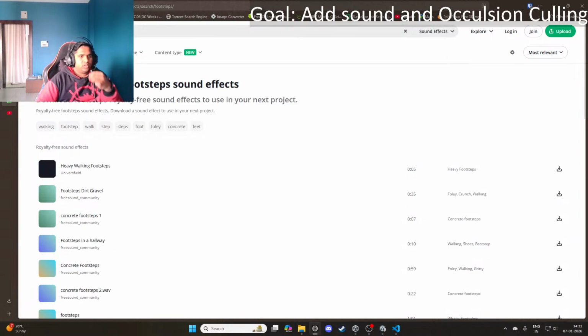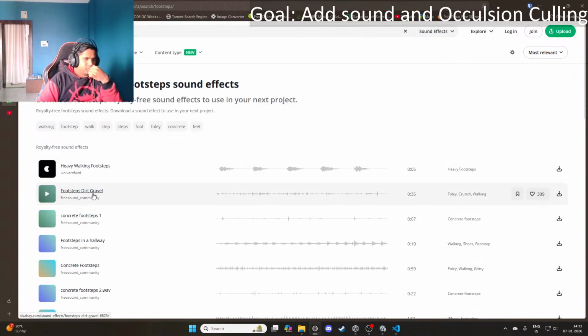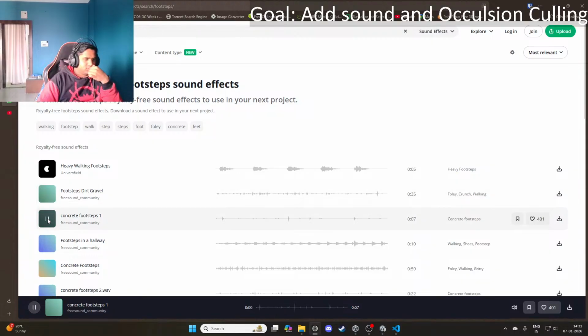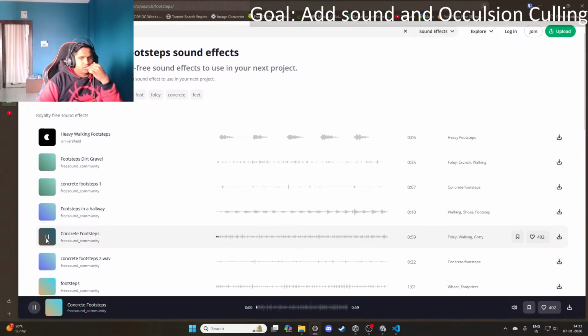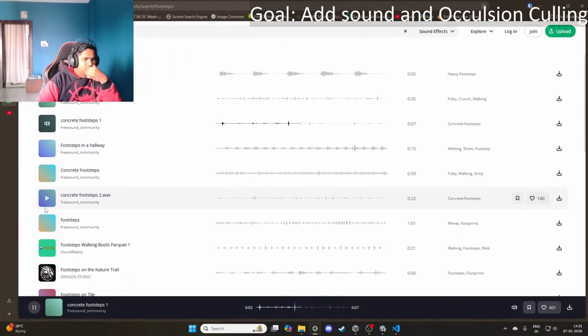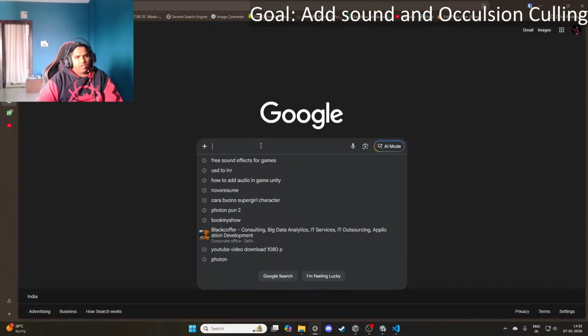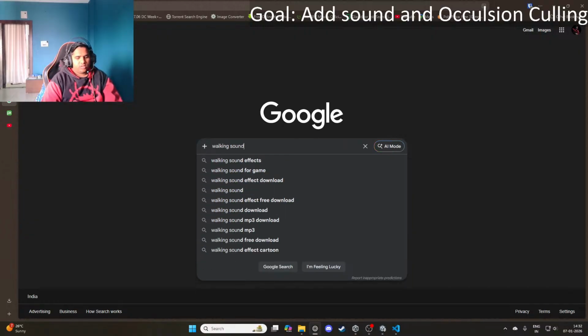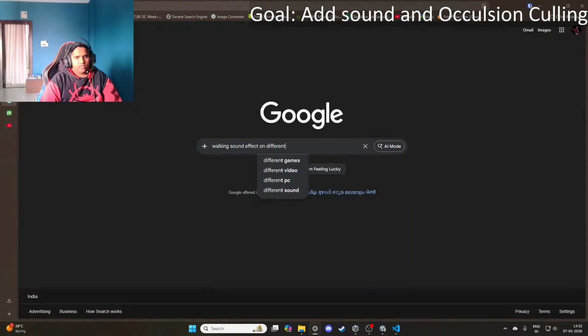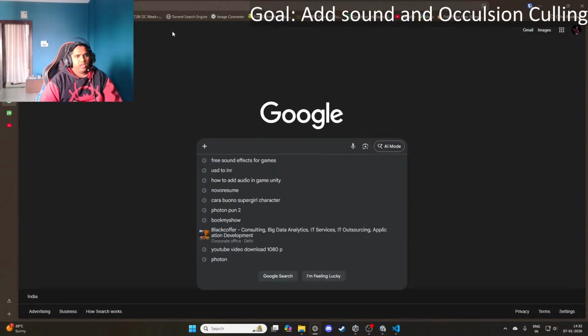Footsteps. Dirt and gravel. Okay. Walking sound effect on different. You know what? Why? Ask ChatGPT maybe.